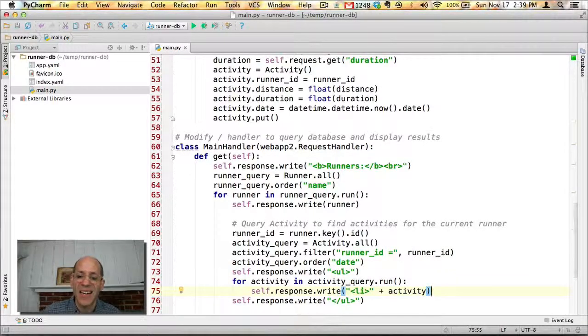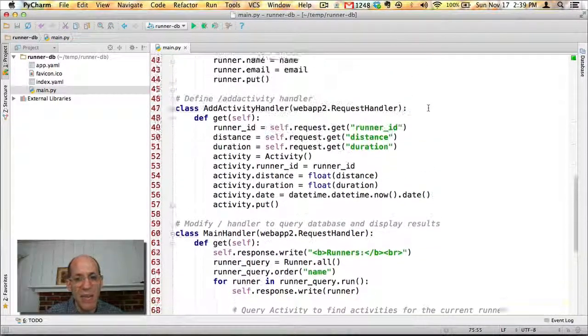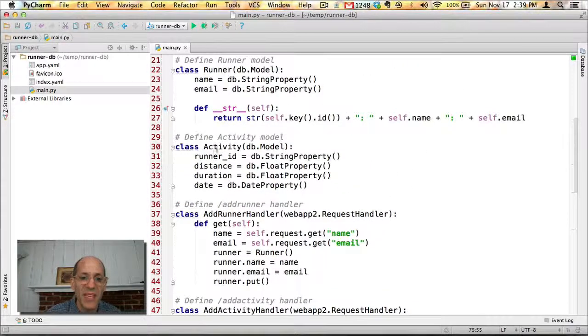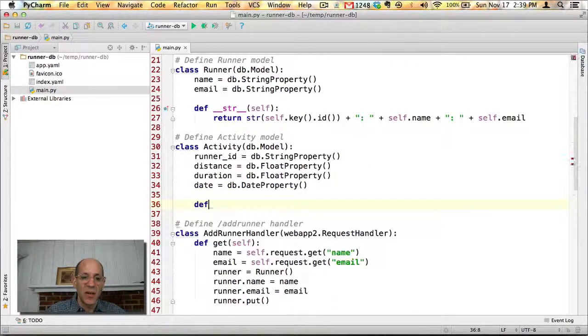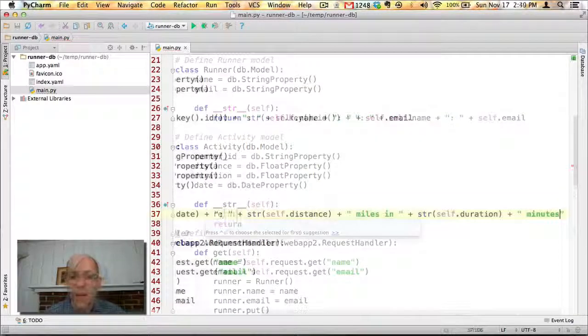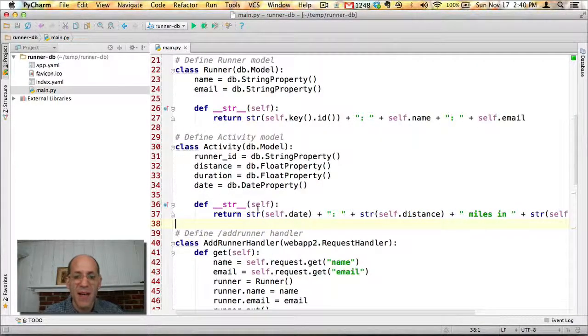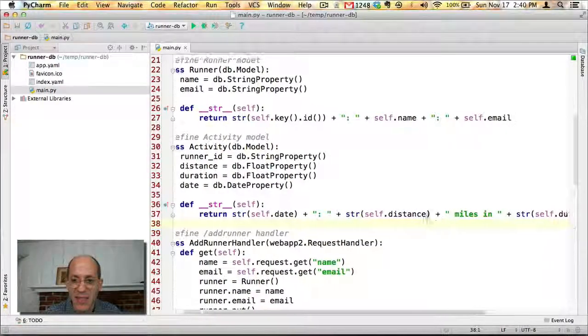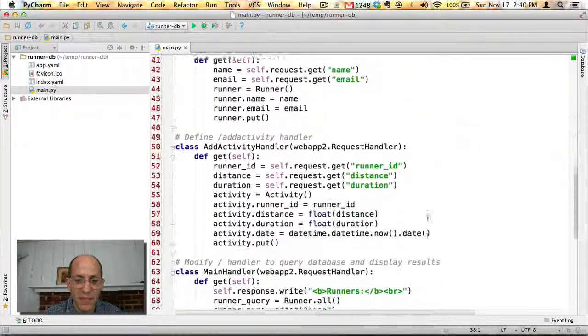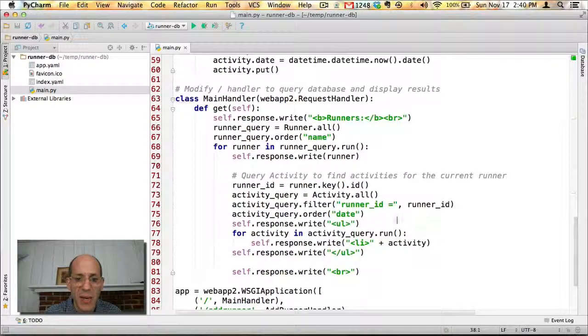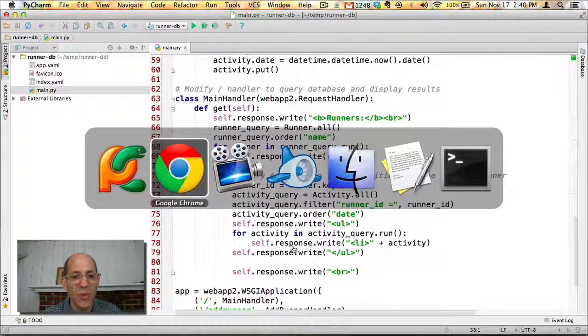We need activity to generate a string, so we'll write that bit of code. This time I'll put it in the right place. In the activity class, I'll implement a __str__ method. Okay, I've written a __str__ method. I'm going to have the date, the distance, and duration. Go back to our main. We have our outer loop that's iterating over our runners, and our inner loop that's iterating over all the activities for each runner. Well, maybe this will work.